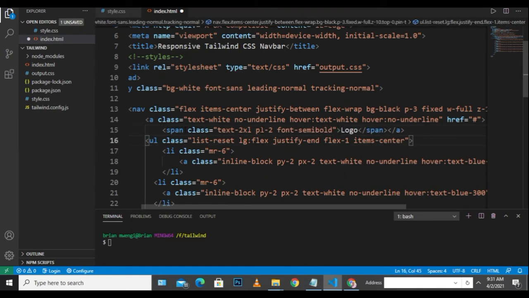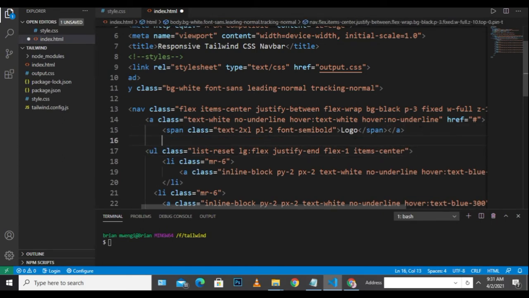So now this is what is happening. We are giving it a text style of 2XL, then PL2, and font of semi-bold, so that it can be bold. And as we already explained, for the anchor class we are giving it text-white, no underline, hover text-white, and that means we are not going to have any underline.